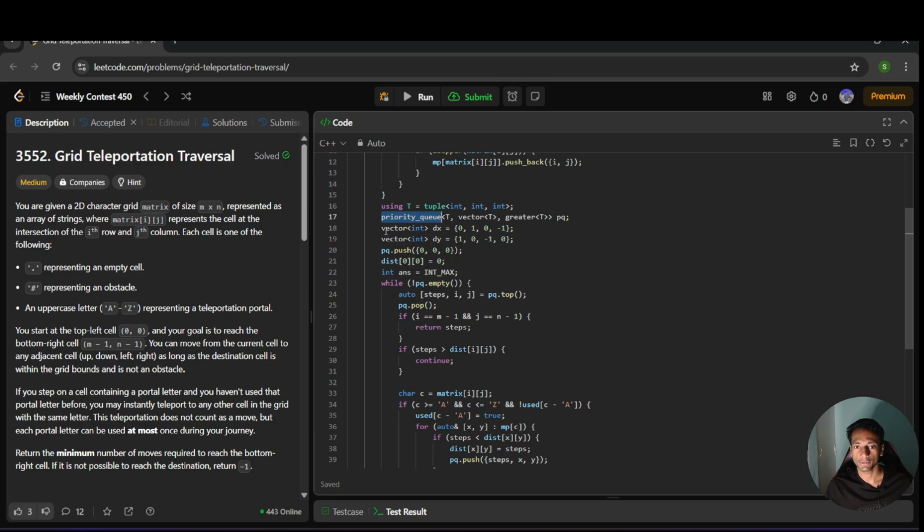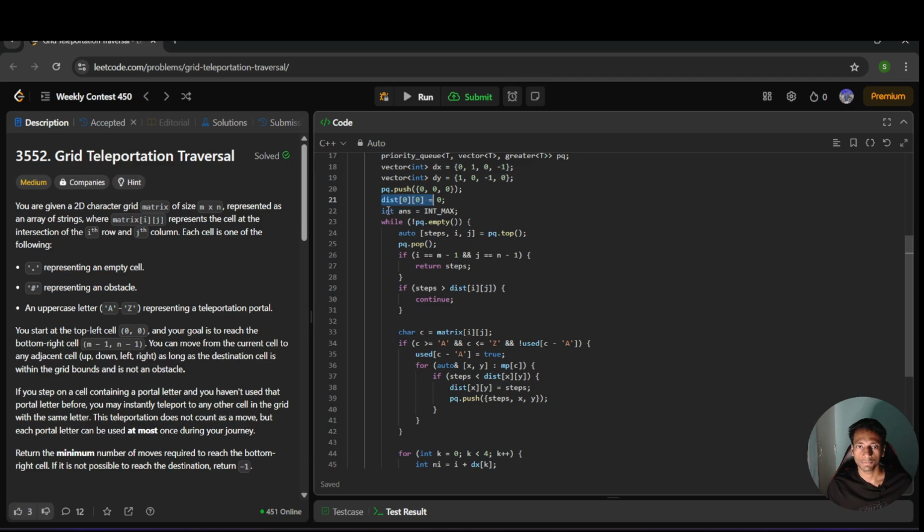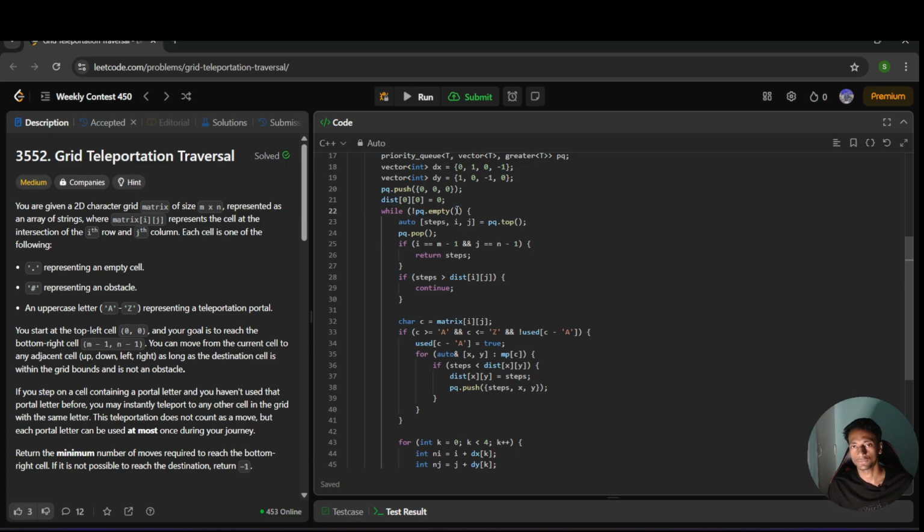And I know there are four neighbors possible. You can see them: 0, 1, 1, 0, 0, -1, -1, 0. Right? Initially the starting cell will be 0, 0, and the number of steps I have used here is 0. So the first 0 is the distance, the number of steps, and the second and third are the row and column. The distance of this particular cell will be 0 because this is the starting node. And for the answer, in the priority queue we always explore the minimum steps first, so we will always first get the minimum distance.